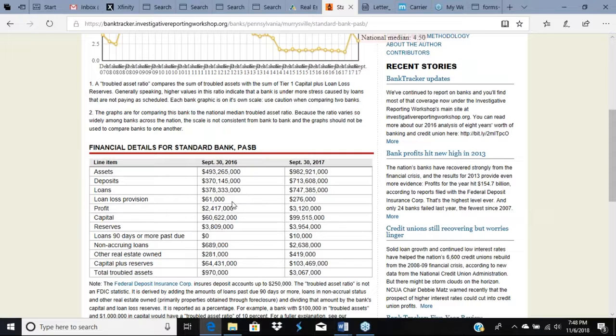The loan loss provisions. Look at this. They originally had 61,000 in loan loss reserves. They now got 276,000. So here's what's interesting. The bank size has doubled, but yet what they put in loan loss reserves has gone up by a factor of more than 4, almost 4.5 times, right? All right. So the bank's profit has gone up at a nice healthy clip. They're capitalized at a nice healthy clip, not quite double, but getting close there. There's what they have in reserves, right?